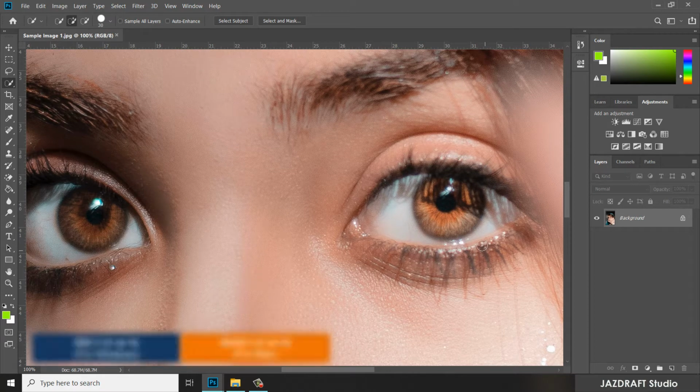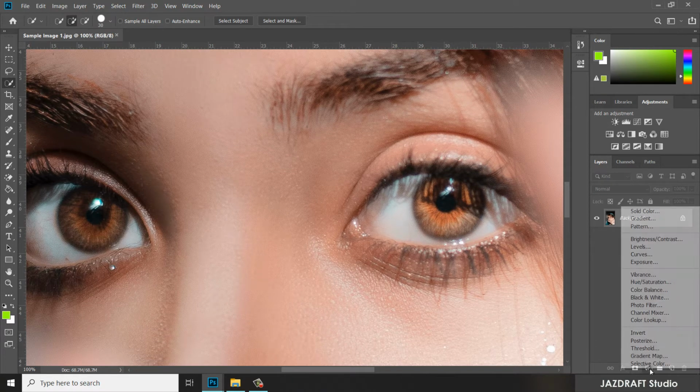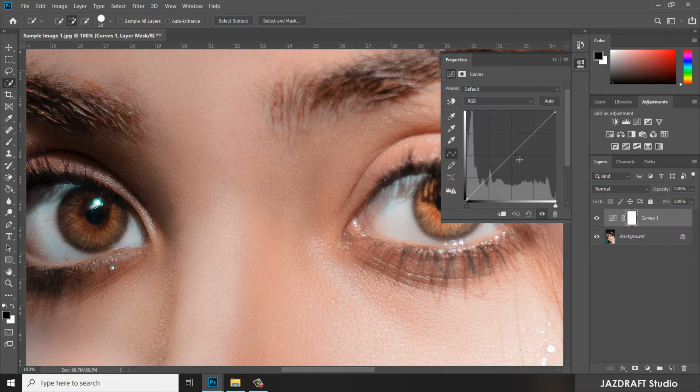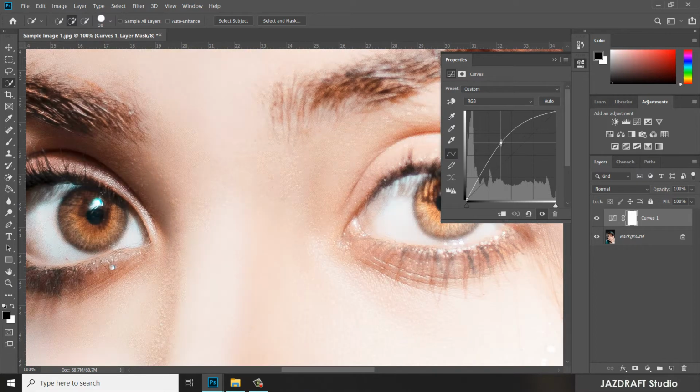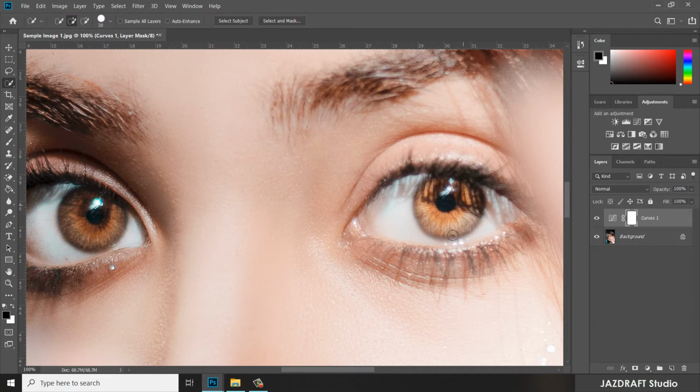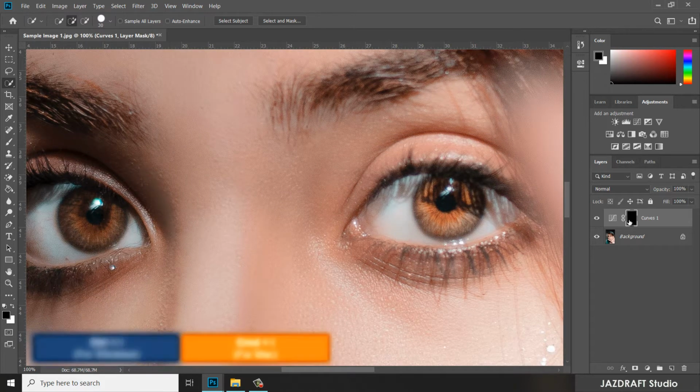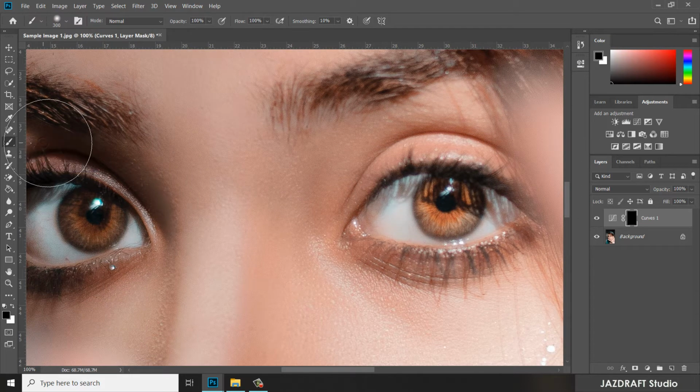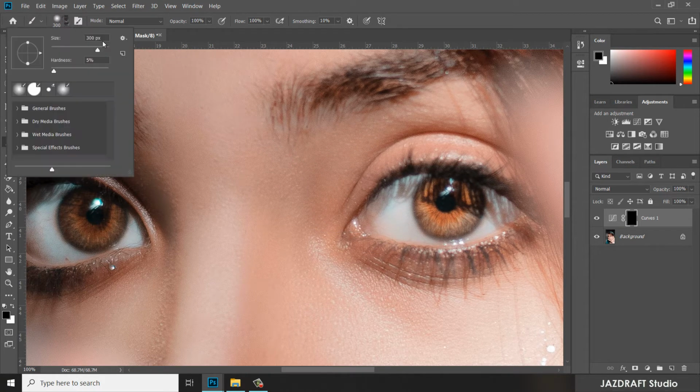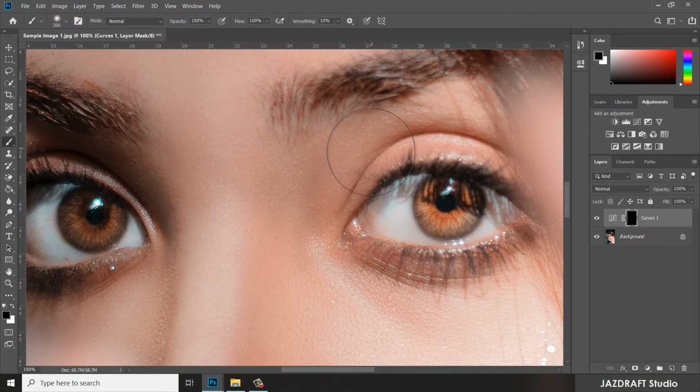Now we are going to edit these eyes by adding a curve on this. Click on this and add curve, and now we are going to make it brighter around like this. Then okay, once it's brighter already, select this white layer, the curves here, and press Ctrl I, or Command I in Mac. Once it's done, select the brush and reduce the size by going here, or you can press the bracket symbol.